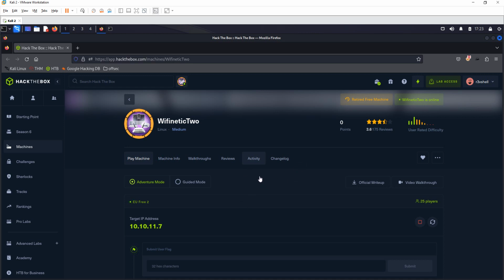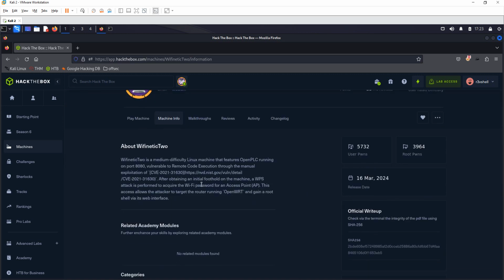Our task for today is to exploit a Linux machine on HackTheBox called WifineticTwo. It's a medium difficulty machine. Let's read some information about the machine.